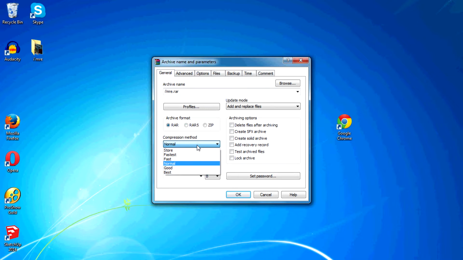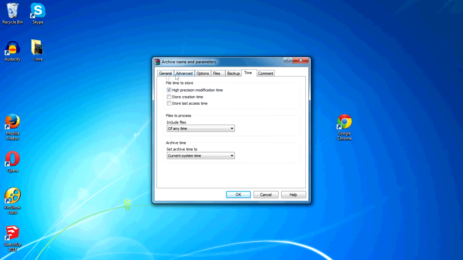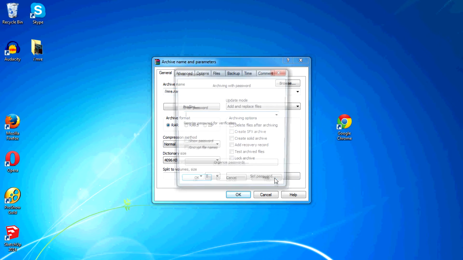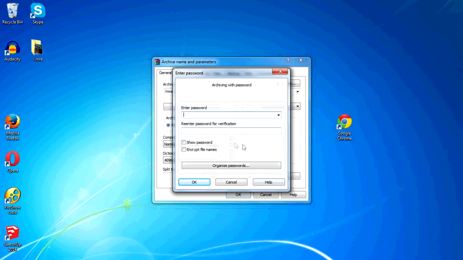Then you can select a compression method. The best is the best compression, which will highly compress that folder. You can also go with the store, that means you just store it in an archive, it will not compress to a tiny file. So there are a lot of settings here, you don't need to go through that, just leave it at default. Actually you can set a password, you can type a password here, then click OK.